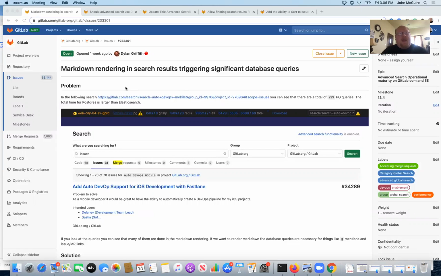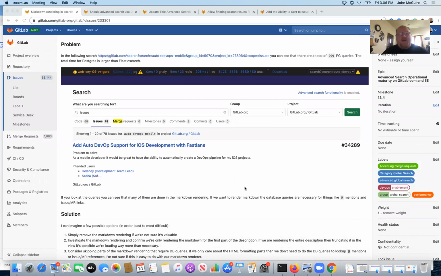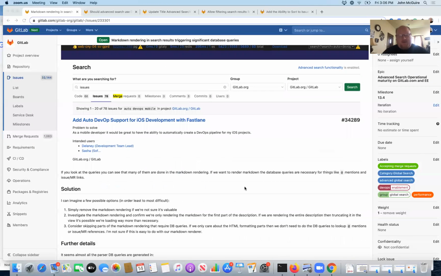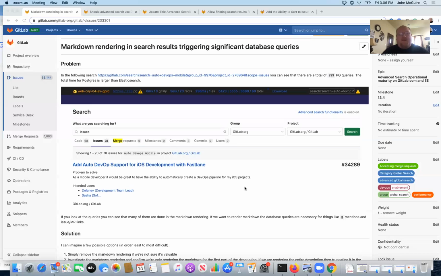So the first one that we noticed is that when we have some Markdown rendering in the search results, it can create a significant number of database queries. So we're going to try to do a couple of things to resolve this, ultimately removing some of the Markdown. We may even remove all of the Markdown from a search result. All of the features that Markdown enables, you should be able to see on the resulting page anyway, but it should create a significant improvement in our performance.